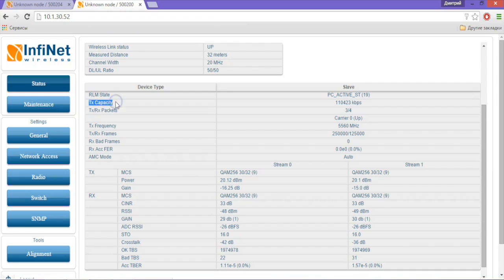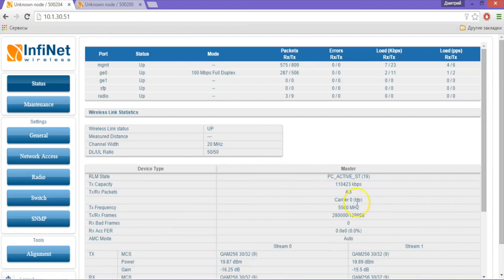In this statistic we can also see TX capacity. It is the real unidirectional performance for our XG unit, more than 110 megabits per second to one direction, and the same on the remote unit. So in summary, it is more than 220 megabits per second.